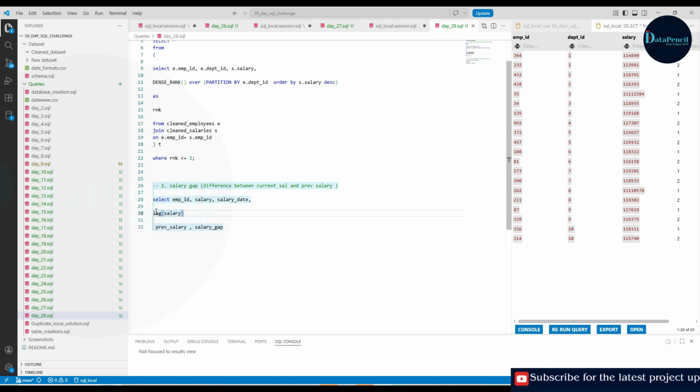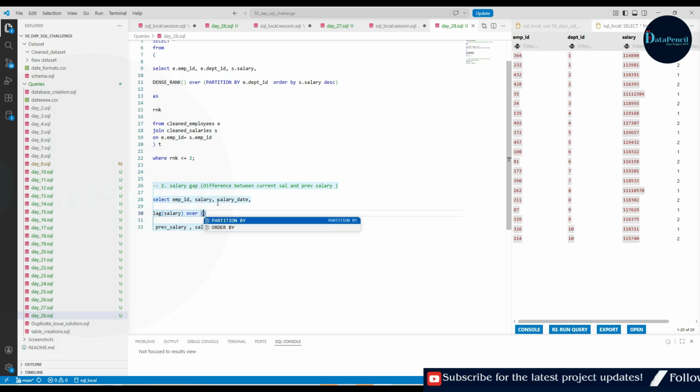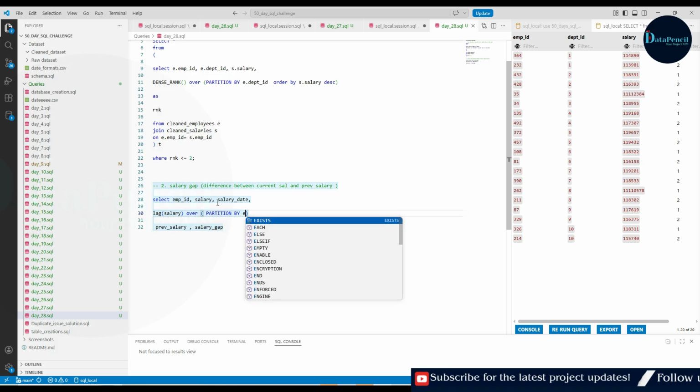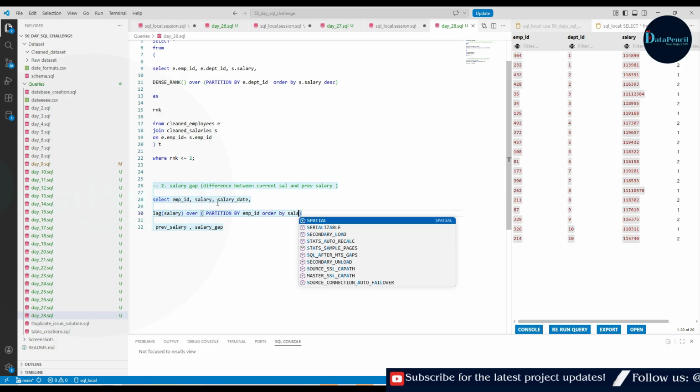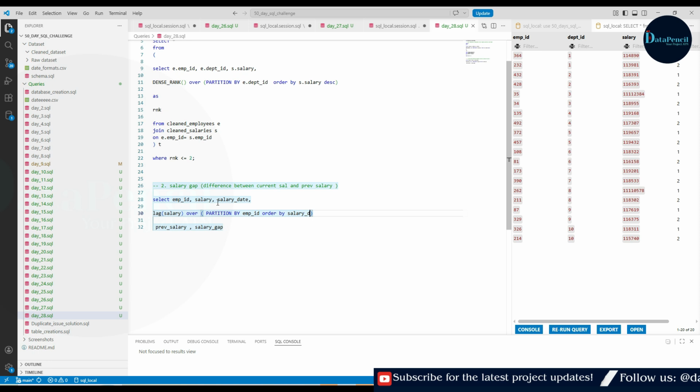Here we have to simply write lag on which column we need to apply. So obviously the salary column, and here we need a view over which we can apply. So we have to apply it on the basis of employee IDs, where the view is partitioned by employee ID, and salary date should be in ascending manner. So here let's write over partition by employee ID and order by salary date as previous salary, okay.